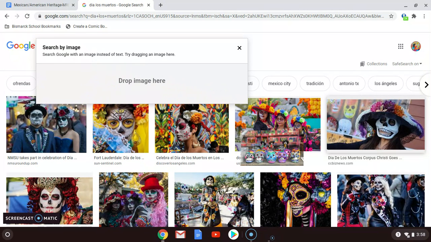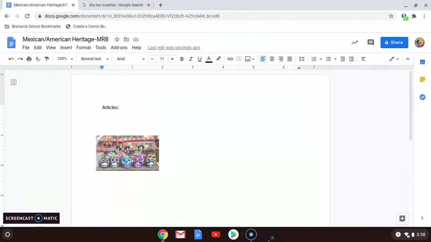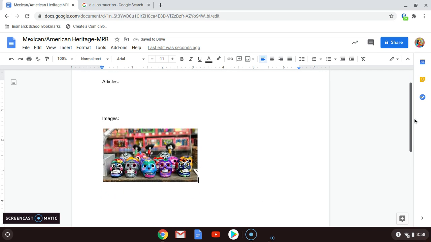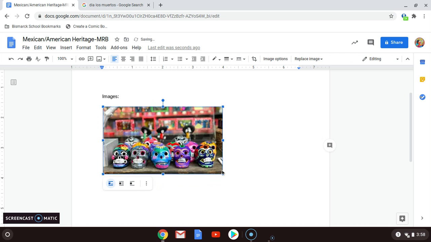box. So I clicked on the picture and now I'm dragging it over to my document here. I'm going to let it go underneath images. Load, and bam, there it is for me to look at later on if I need to look at a picture of a sugar skull and to show what I did my research on when I created these things.